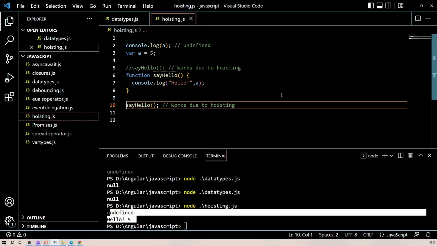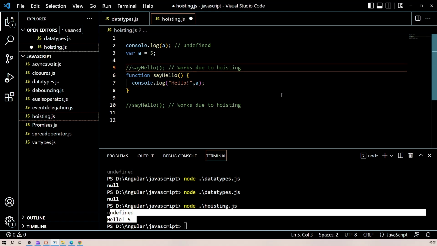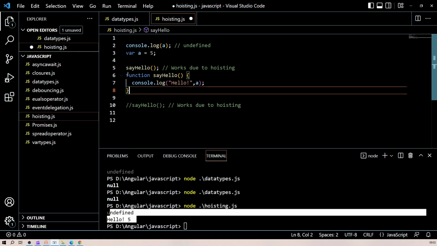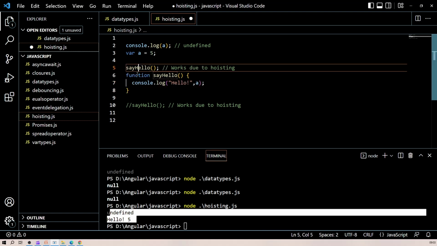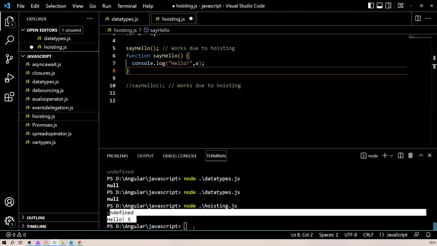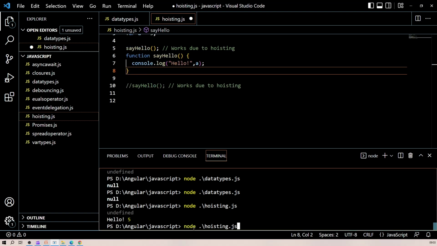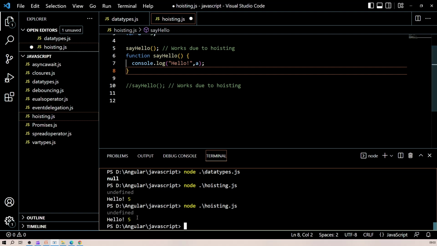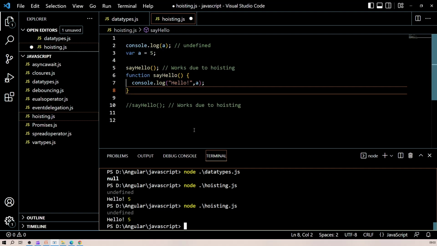Suppose I'm commenting out this line, and I'm calling this function before defining this function. I call sayHello here, and then define this function after this statement. Let's see what will happen in this case. You can check the output in the console. It is also working fine now, surprisingly, right?